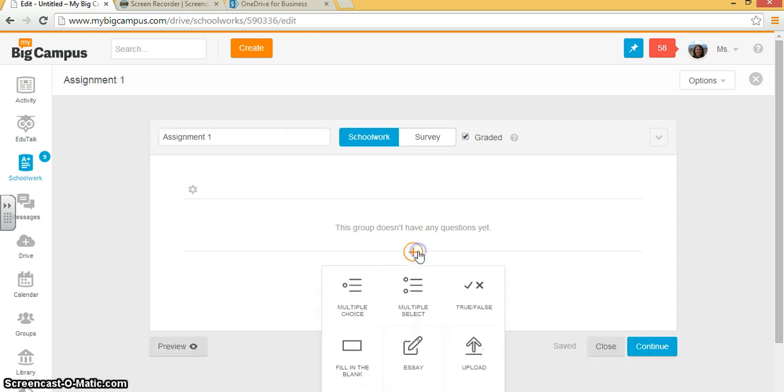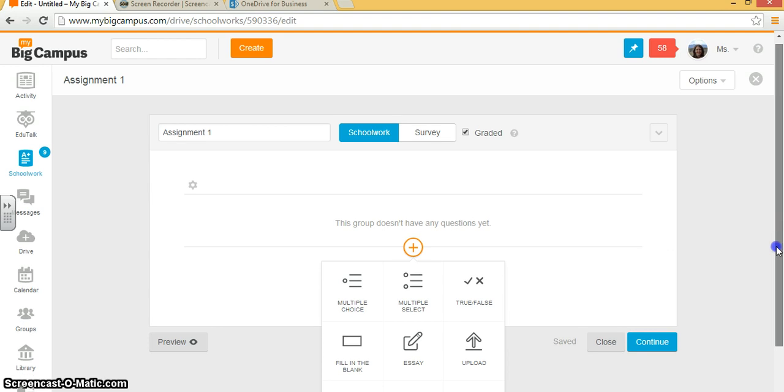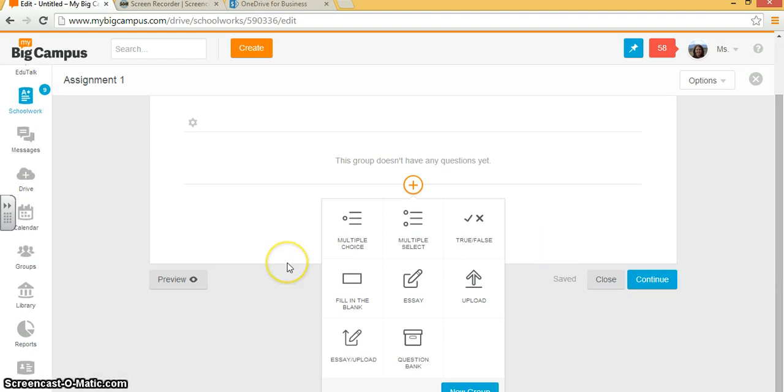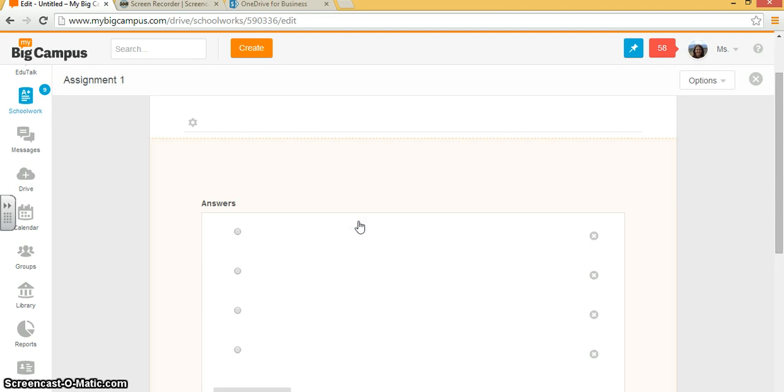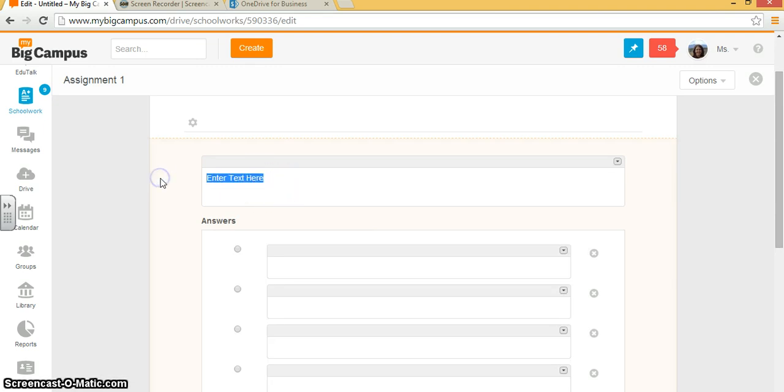So I'm going to add a question with a plus sign. Here's the choices I have. You'll notice the one missing is matching. They do not support matching at this time. We can always hope. Multiple choice. Let's choose that. Here's my choices. Only one of those is the correct answer.